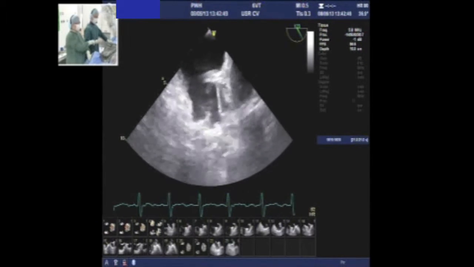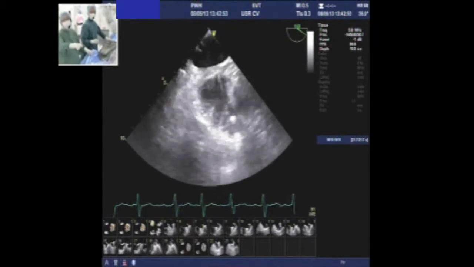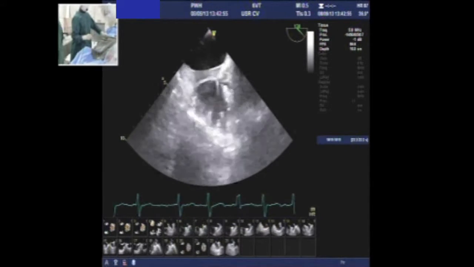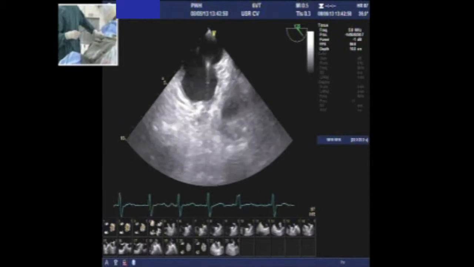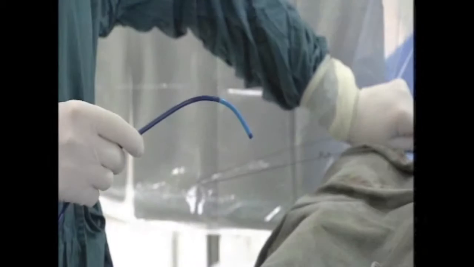Can we zoom in here and focus on my hands? Put the screen bigger. No, we don't want to see the echo. Just make the real fluoro big.